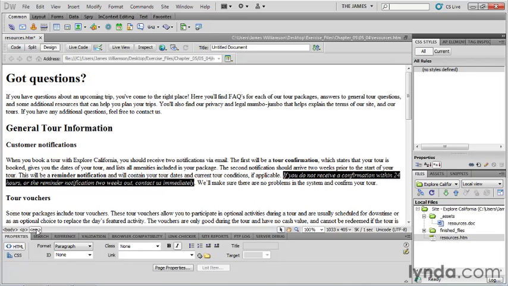Now, copying and pasting your text into Dreamweaver is likely to work fine for most of the stuff you need to do, but there is another way to bring text into Dreamweaver from Word, and we're going to take a closer look at that in our next movie.